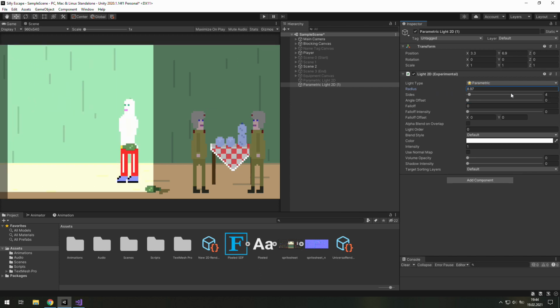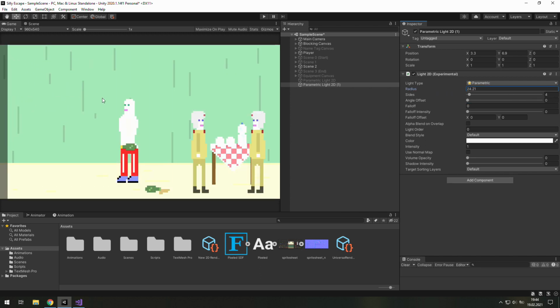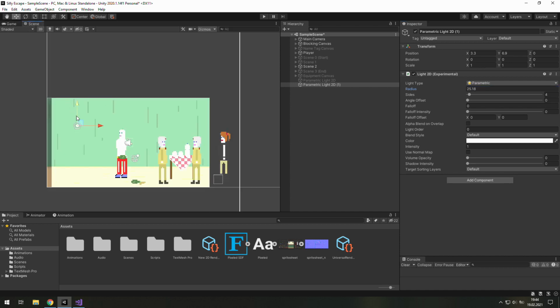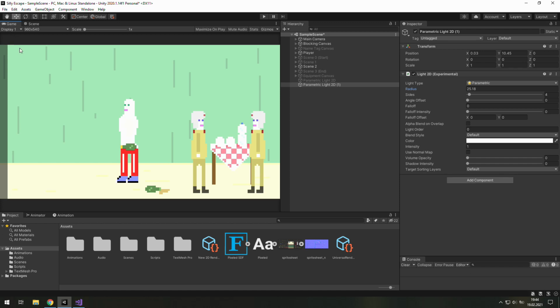Next we need to make it way bigger, so let's increase its radius. 25 should be okay, because that will cover up your whole scene. A very important thing is that only the center of this square is a source of light, and only this point is used to calculate shadows.